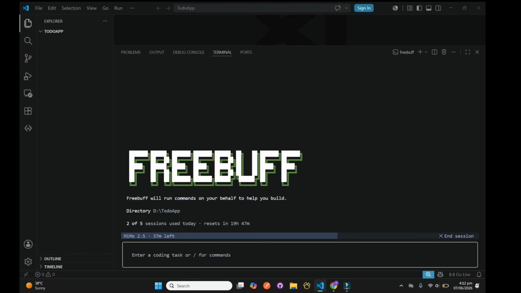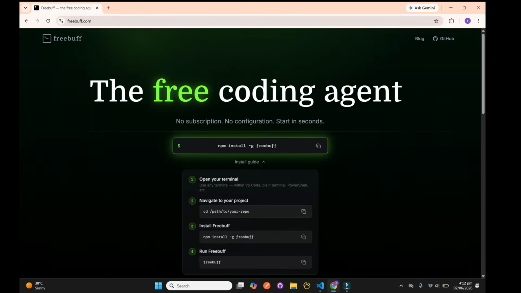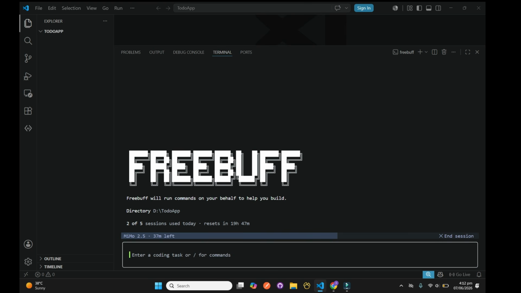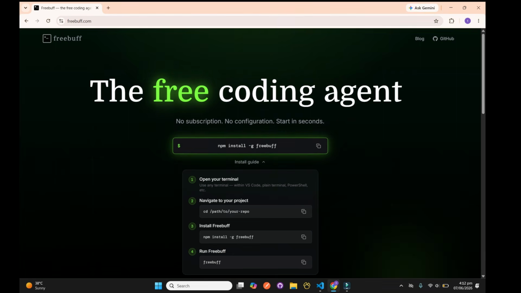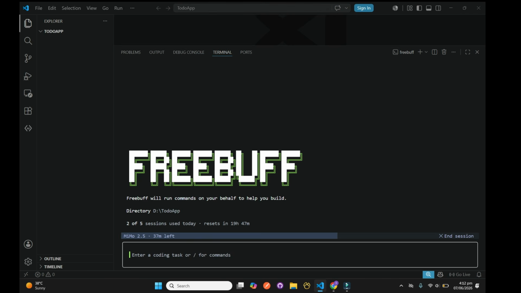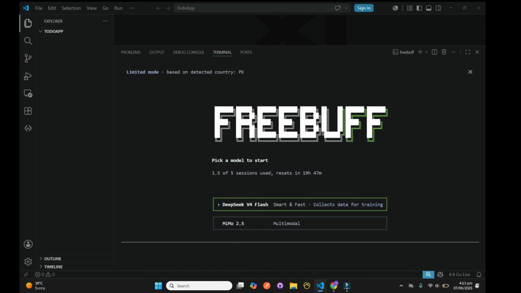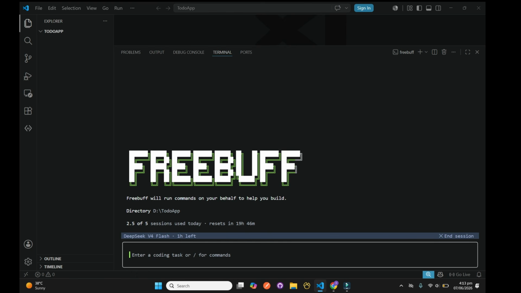As I already signed up with GitHub, it does not show me the sign up option here. In your case, you have to sign up with GitHub, and then you can use it. Now we simply select the models here. We have two models, Mimo 2.5 and DeepSeek V4 Flash. For now, I simply select this model, and here we type the prompt.